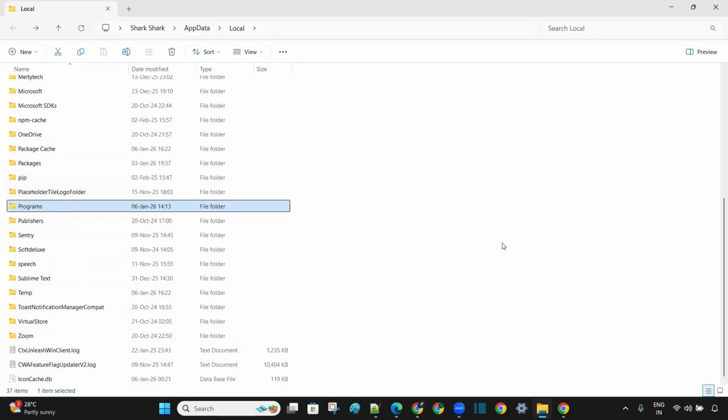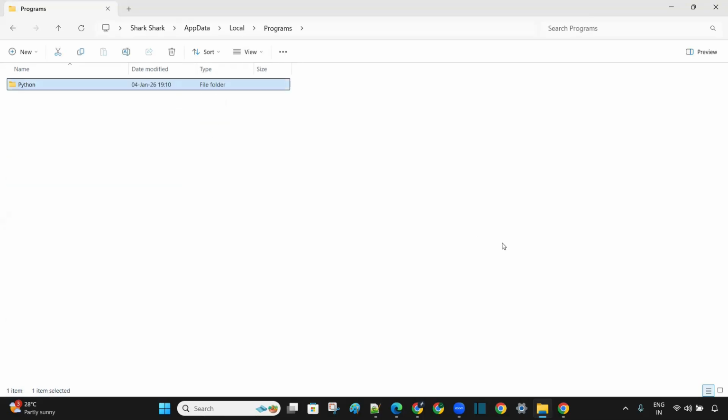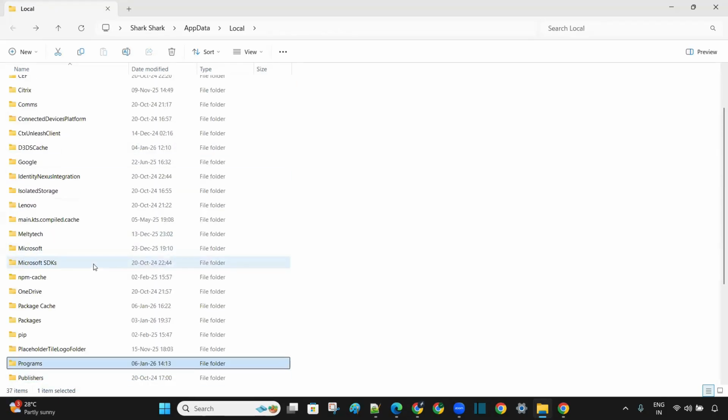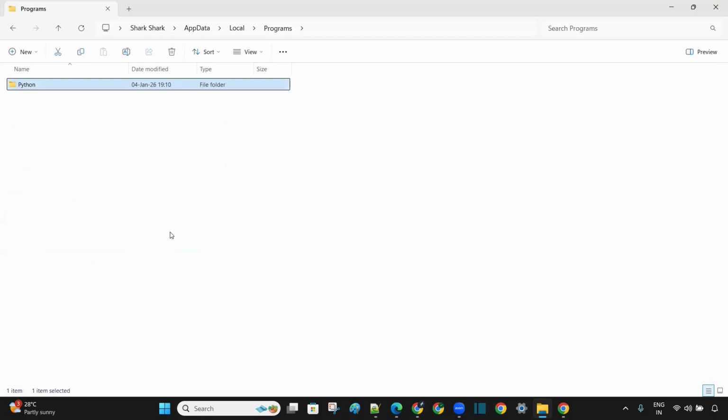Also go to programs, Python. So here this as well you need to delete it. So here we can see Python is present. So click on programs and delete Python folder. Select the folder, press the delete key. It is now deleted. So this is how we can do the cleanup post the uninstallation.